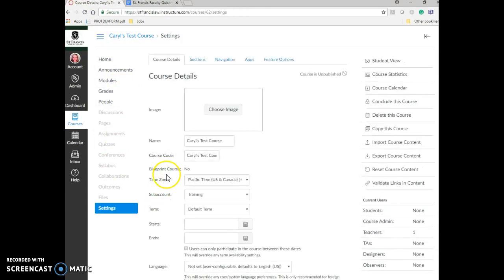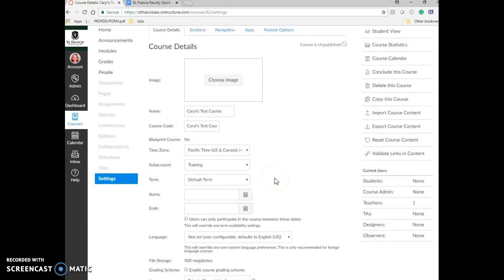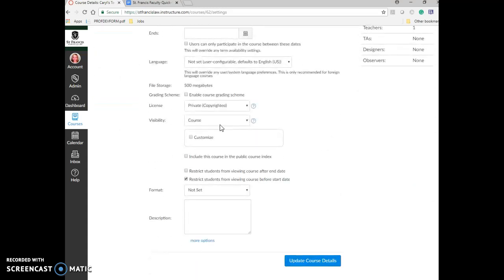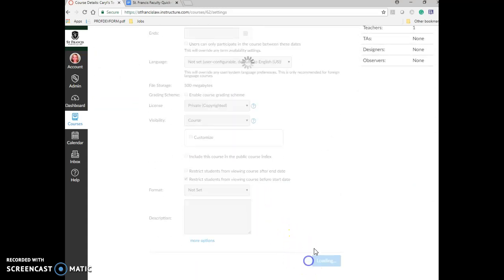In this area, you can change a whole bunch of different settings. One is the time zone, and see it's already been changed for us, but just make sure that it's Pacific time so that we have no qualms or confusion as to times for grading. Once you are satisfied with the changes and the customization that you've completed, scroll down and press Update Course Details.